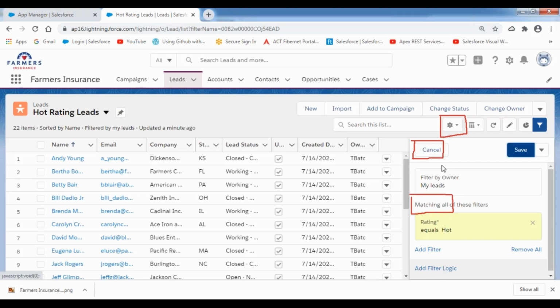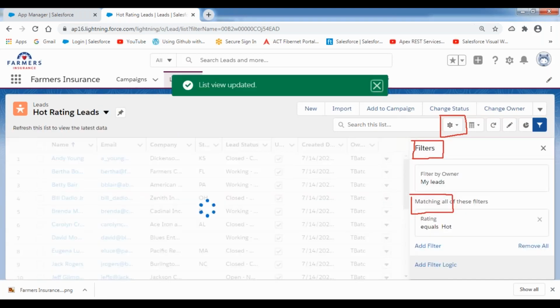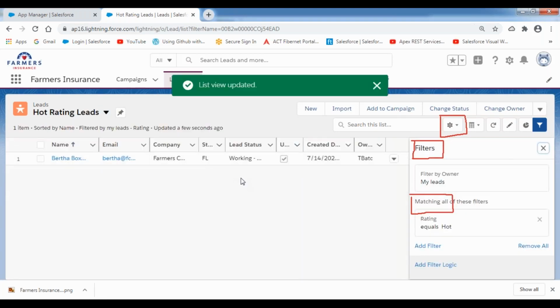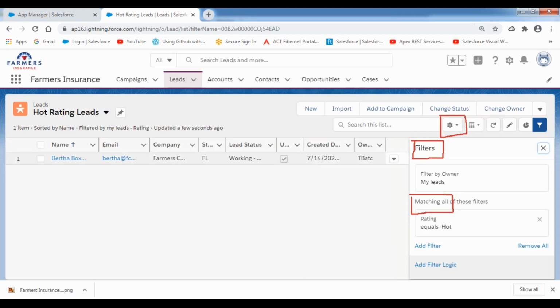Once you have added the filters, click on the save button. Then the filter will be applied over here. So only those lead records whose rating value is equal to heart will be visible. But here, where is the rating field? It is giving some default columns over here.